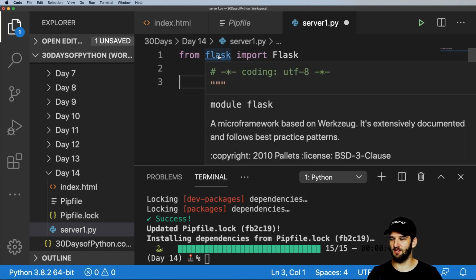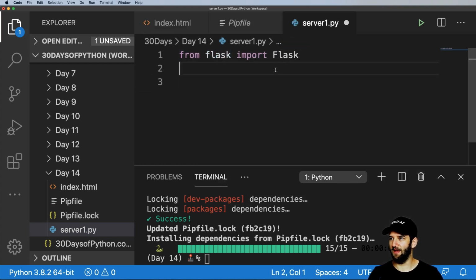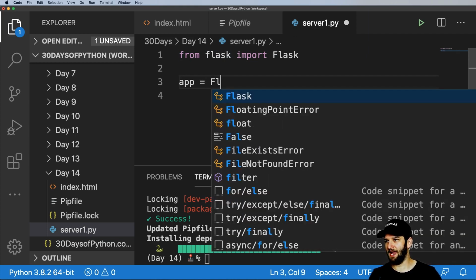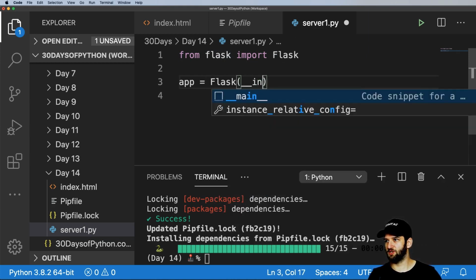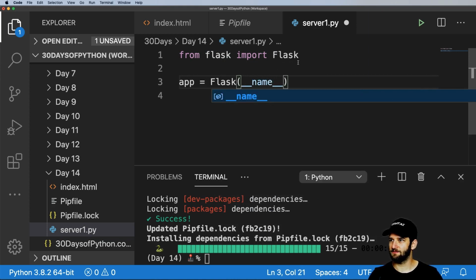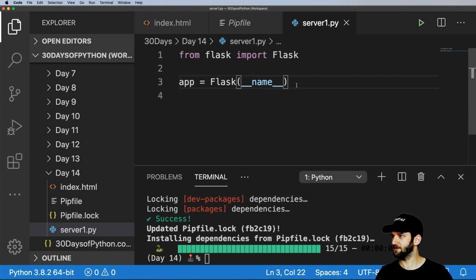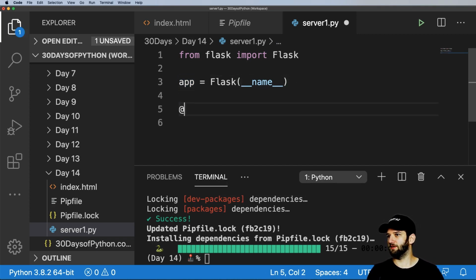So Flask is the package name, and then capital F is the class. Then we declare an application, typically known as app. Then you initialize it with the Flask class, right? Or instantiate an instance of the Flask class if you want to get really technical. And then we're going to go ahead and declare what's called a route.